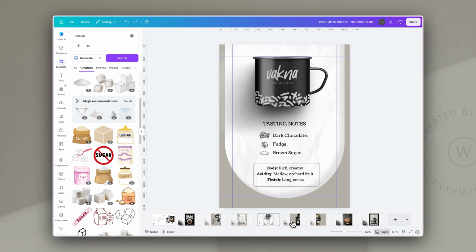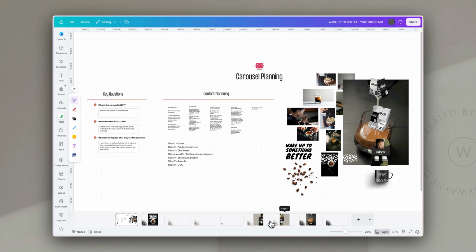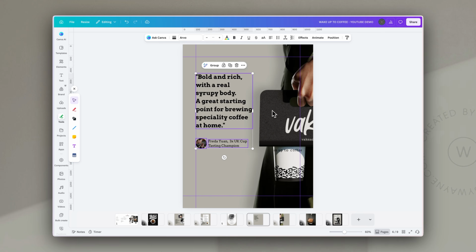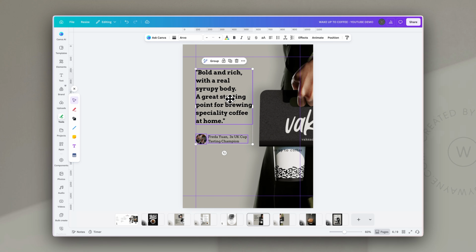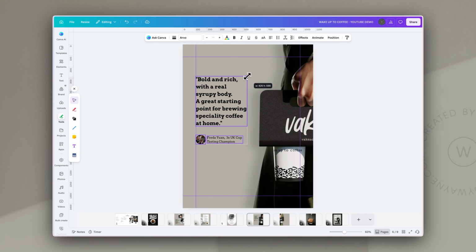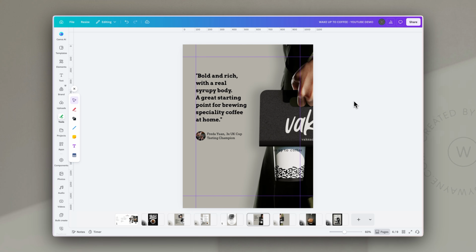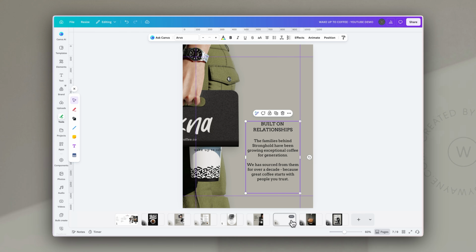For the next two pages, we again are going to copy things from our whiteboard and paste them in, and reformat, position, and resize them so that they work the way we want on these two pages, leaving lots of generous white space because we've got these big images that will flow as people scroll through the carousel.